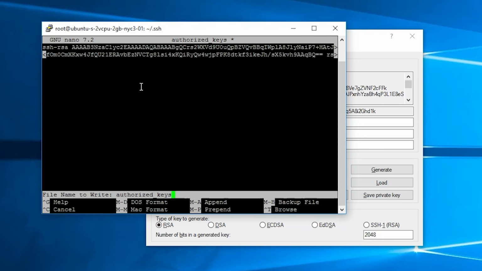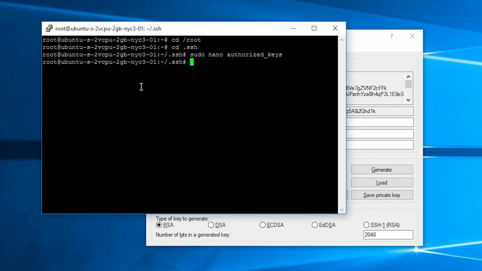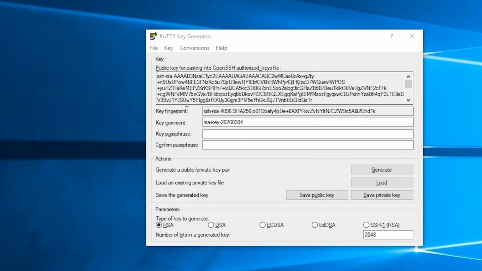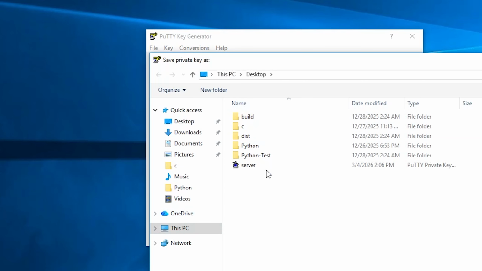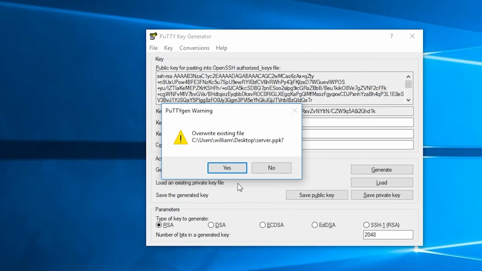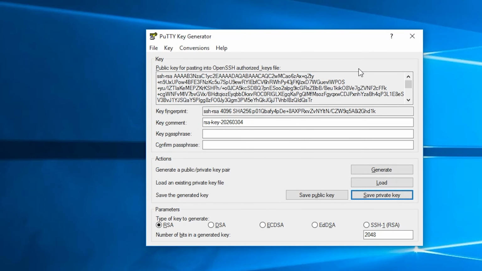Now, if I save this, and if I disconnect, technically, what you just need to do is save your private key. So save your private key. Yep, just save. Yes, I am going to overwrite my private key, and overwrite it.